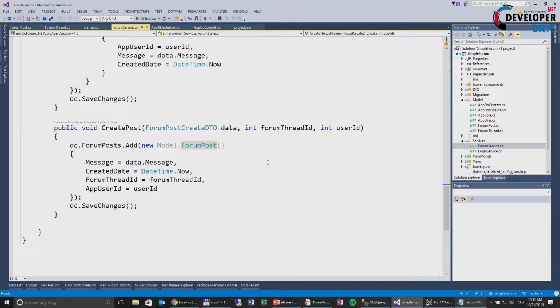If I don't want to create a thread, I want to add a post to an existing thread, you can see the code is also very easy. So there is no big change in this. The only thing which is different is the startup.